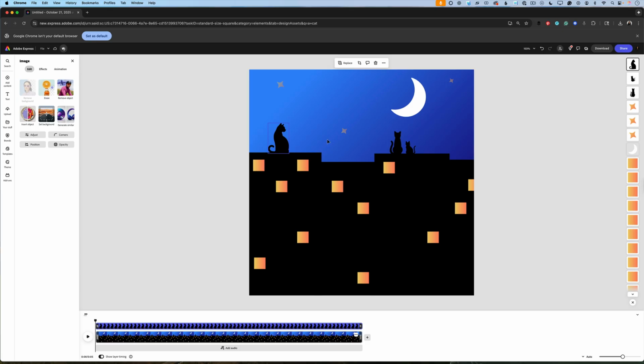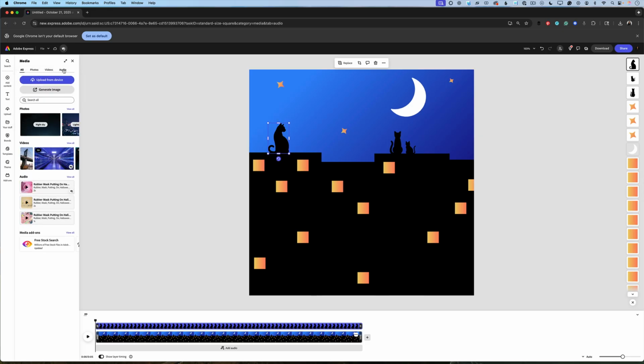Now, you can, of course, add any text you want. You can add also animation to your text. But I will not be adding any text today. What I would like to do is add some music. To do so, I will click on media and from here I will click on audio.